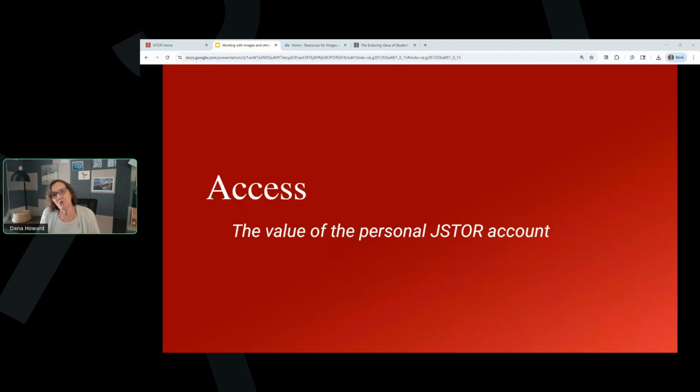Access to JSTOR through your personal account is the easiest way to use JSTOR. There are steps you need to take one time to make that personal account work for you. They include accessing JSTOR through your institution and then creating your personal account. After that, you're set to always log in with your personal account to get to the content your institution subscribes to on JSTOR.